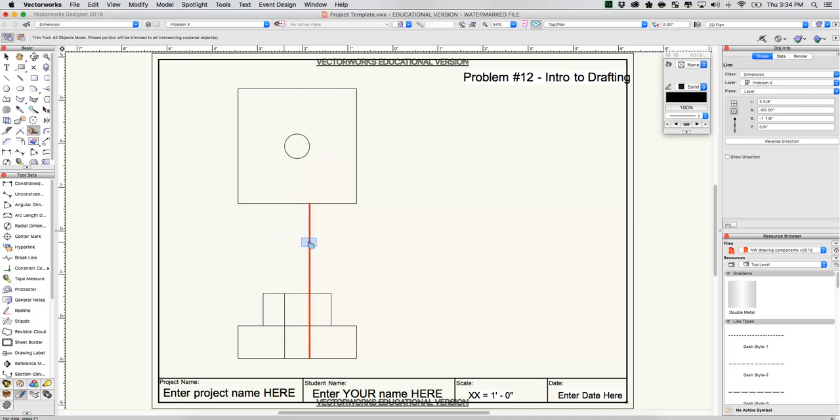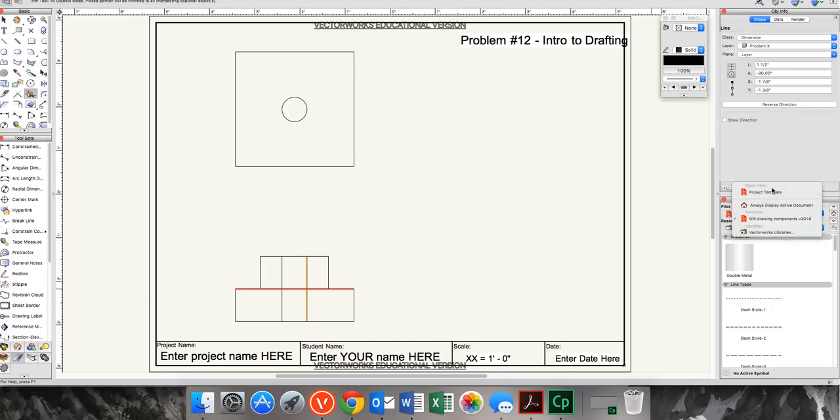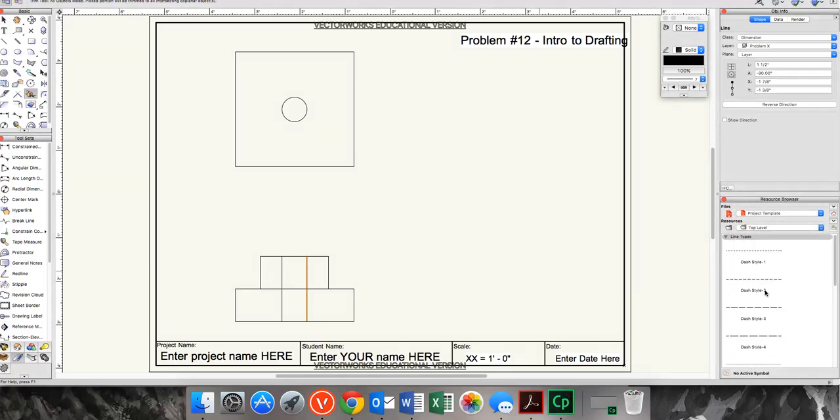And we need to make these lines dashed. So I'm going to come over here, and I think dash style 2 will work wonderfully. Okay, we'll do it again. Here's our 2 dash lines. Now the first thing we're going to do is the chamfers right here.